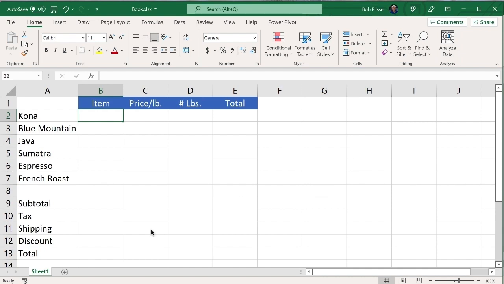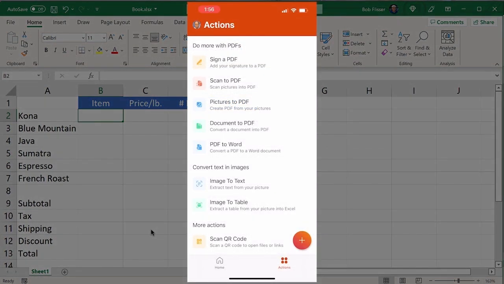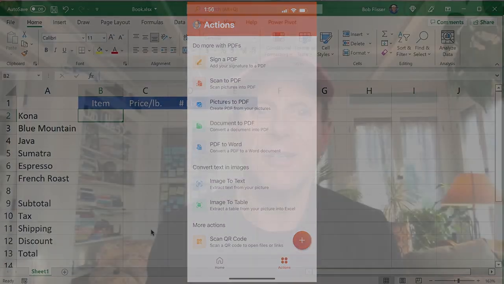There were also a few other neat features in that app. You can see that you can use the Office app on your phone to take a paper document and turn it into a Word document or turn it into a PDF, take a picture of an image that has text and convert it into real text and so on. So there's a lot of cool options there in addition to just grabbing a table and turning it into Excel. That's pretty cool, isn't it?